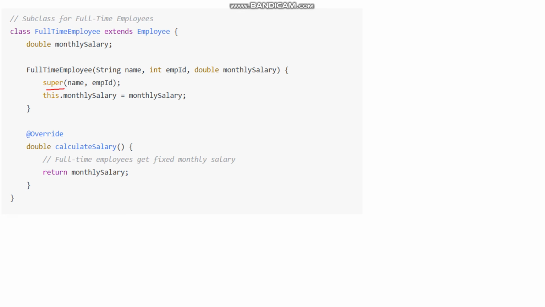Next, we are overriding the method double calculateSalary, which returns the monthly salary. We just return monthlySalary, because here we are passing one variable, monthlySalary, and we just return this variable.